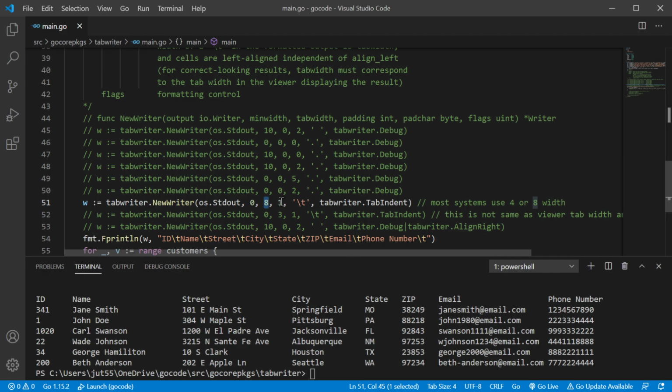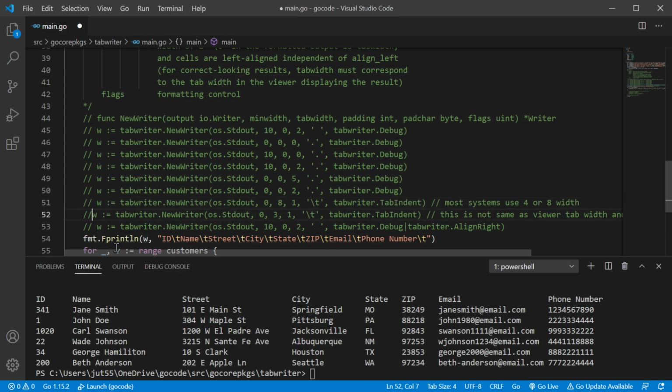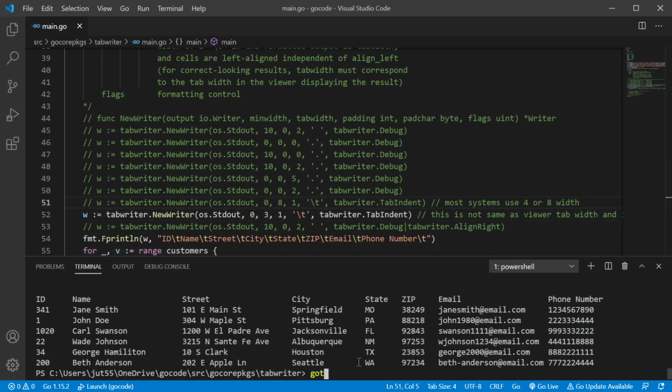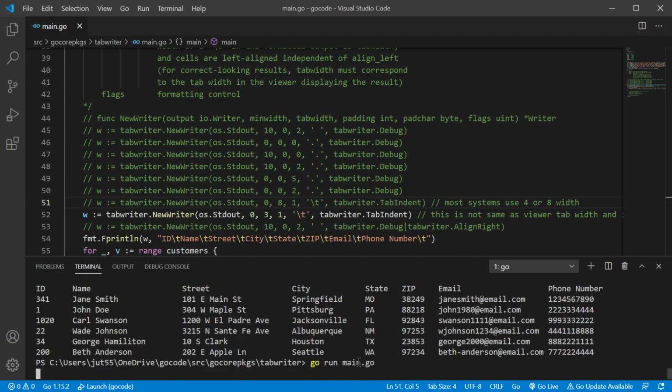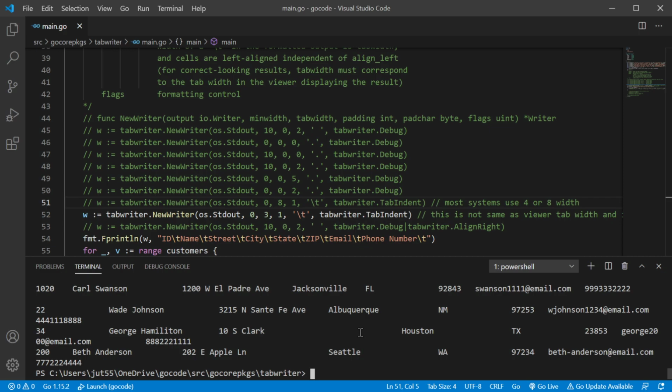But anyway, if I wanted to use something that wasn't the default, this next one is purposely wrong, so you can see what a mess it can look like. Since it is not, you know, three spaces for your tab, it should look a little funny. There we go. So again, you want to make sure that you're using whatever your viewer's default tab width.